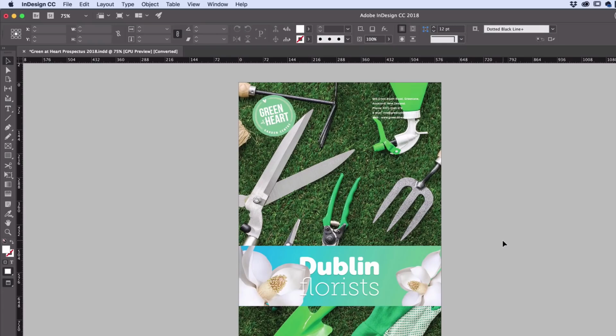Cool, so that's the banner that I've created. You can see it just comes through and looks great. It'll print fine from InDesign. Okay, so if you need to incorporate a Photoshop document in any other Adobe product, just bring in the PSD.